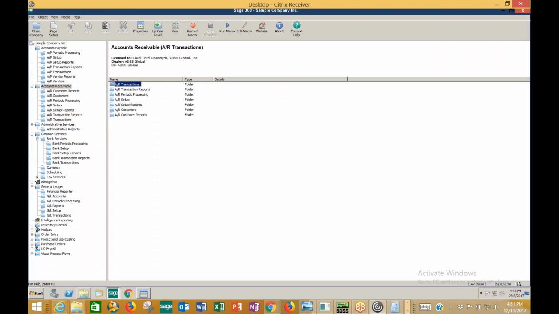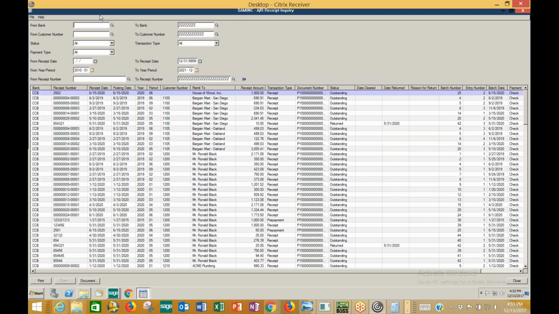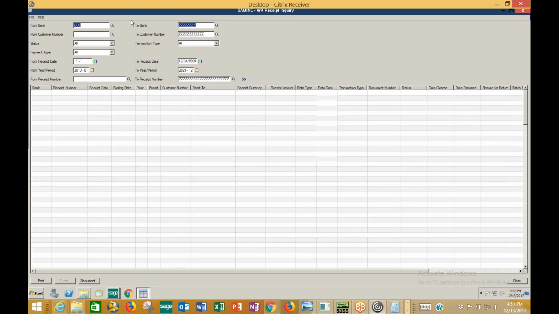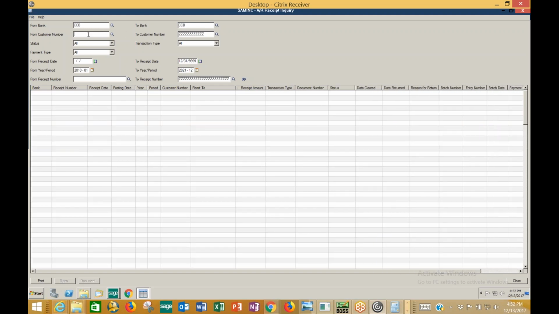Okay. The other thing, do you ever work with the receipt inquiry? Have you ever played with that screen? So we'll just go through it. The receipt inquiry is exactly what it sounds like. It tells you the receipt. This would be another place where you could look up to see if that check cleared. You can see it's kind of blinking because it refreshes every time I fill something in, so it can be kind of a monster.